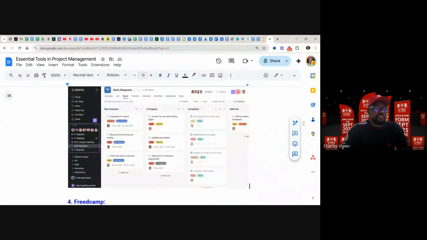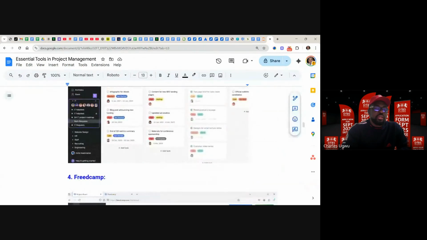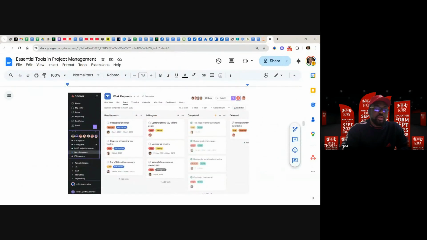Most of them are not difficult to use. So I'm not going to start teaching you one by one. I will only teach us how to use FreeCamp. If you know how to use FreeCamp, you already know how to use this.